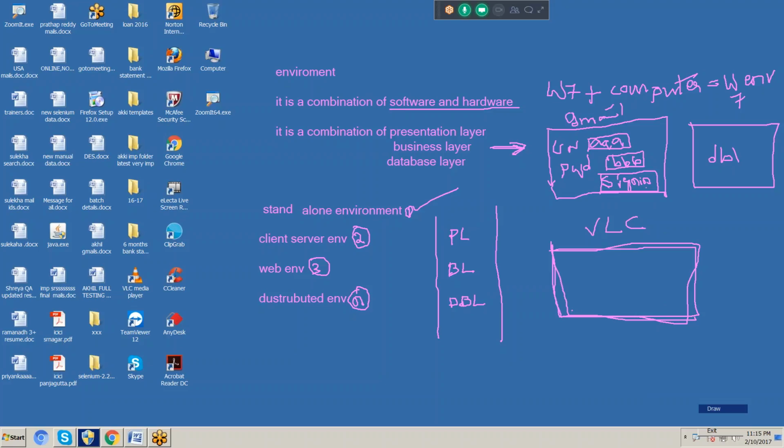After opening the application, I'm adding one file. That is called business layer. After adding the file, right here itself, it will play the movie. So that is called database layer. Three works we are doing in a single window. So that's the reason it is a standalone environment or one tier architecture.